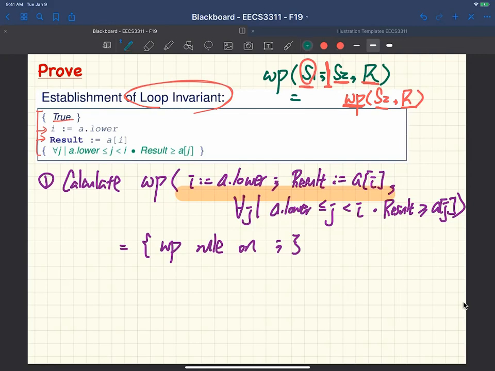So what I will do is another WP for S1 to establish this. Again, informally speaking, in order to see what would be the weakest precondition for you to start with so that S1 followed by S2 is going to establish R, what would that be? It's going to be equivalent to the following: the WP for S1 to establish something, and that something there is the WP for S2 to establish R.